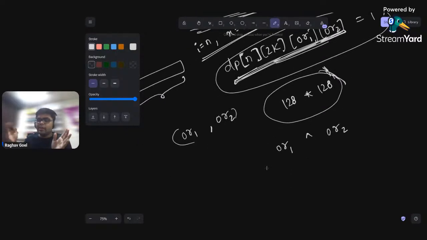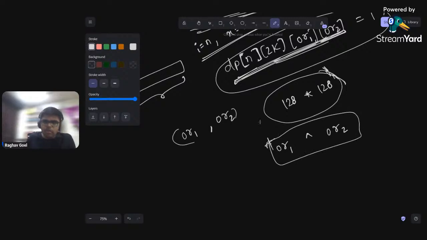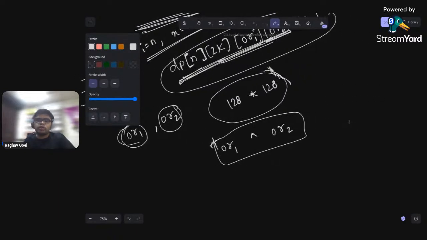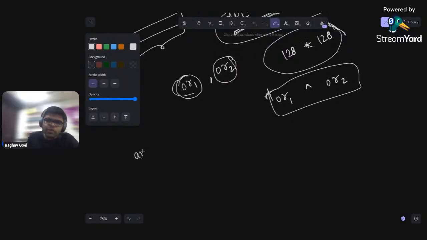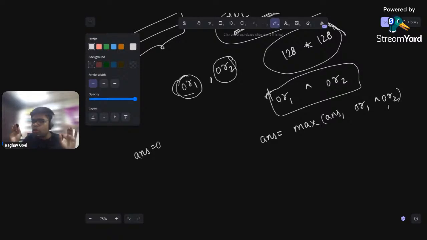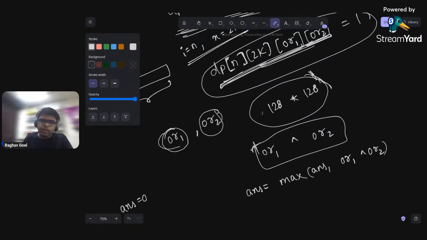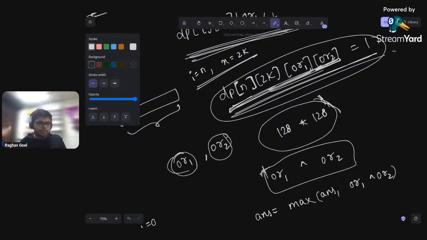There must be a subsequence which is getting this as the score, right? There must be a subsequence for which the first k elements are having OR1 as the bitwise OR and the next k elements are having OR2 as the bitwise OR. So OR1 XOR OR2 must be one of the possible answers. So you can just maintain a variable with the name answer, let's say initialized to 0, and answer would be equal to max of answer comma OR1 XOR OR2 for all the possible combinations of OR1 and OR2 for which this thing comes up to be 1.